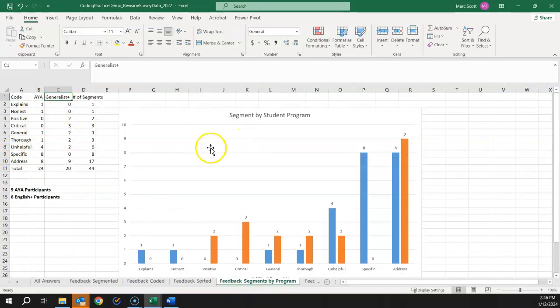Those demographic things, like the different programs that we have in the English and Humanities department, I thought it was kind of interesting that the AYA students really wanted specifics. The generalists, they didn't care that much about the specifics. And then we had some parity when it came to, we want you to address different things, like address clarity, address formatting, or what have you. There were differences between these groups, and you can really see that when you're able to start counting things up after you've segmented and after you've coded, and this kind of chart will help you do that.